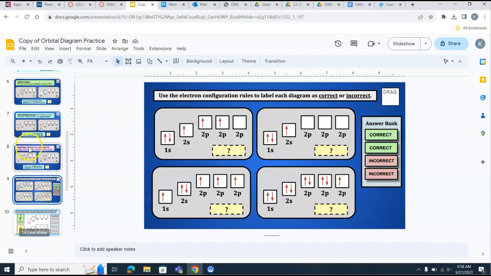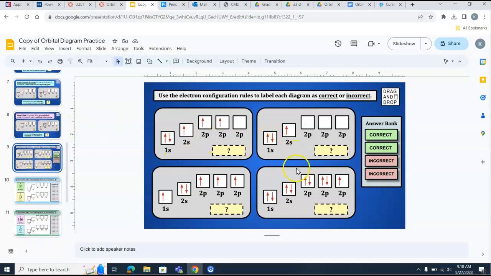So you review these 3 rules, and then for 9, there are 4 boxes. 2 of them are correct, 2 of them are incorrect. So you're just going to drag and drop, and basically you're just seeing which one of these follows the rules and which one doesn't. Okay, so just make sure, I can already tell there's some issues with this guy right here, because remember we have to fully fill the energy levels before we can go up.